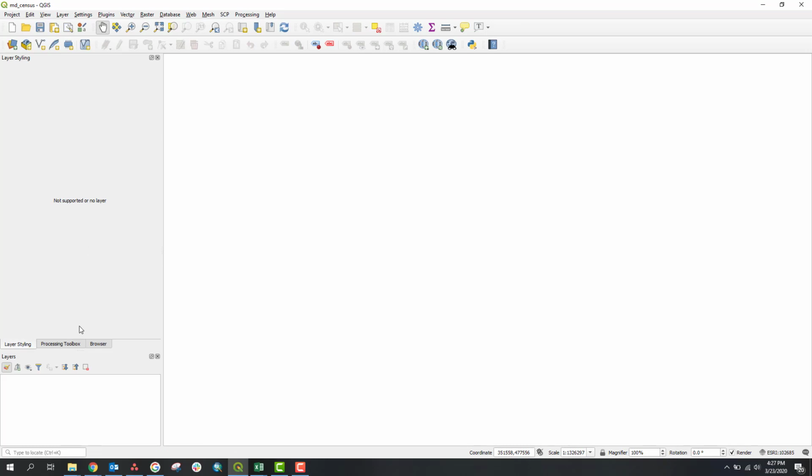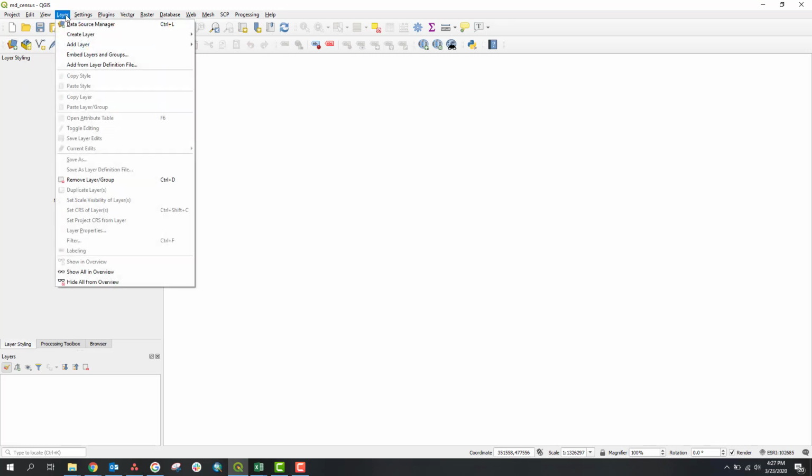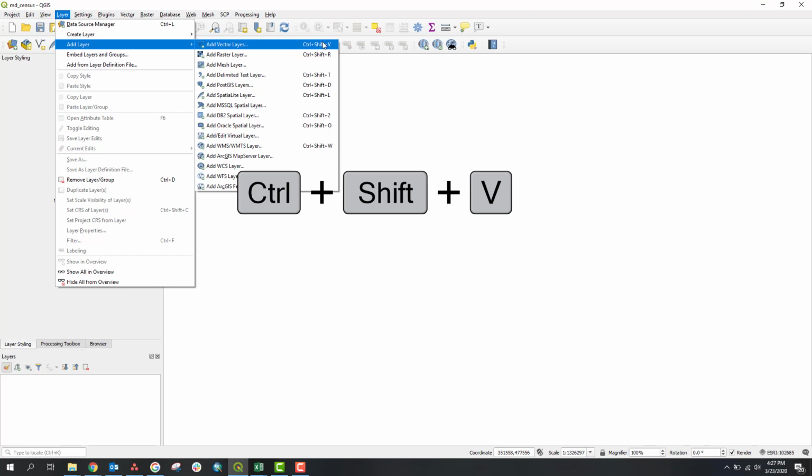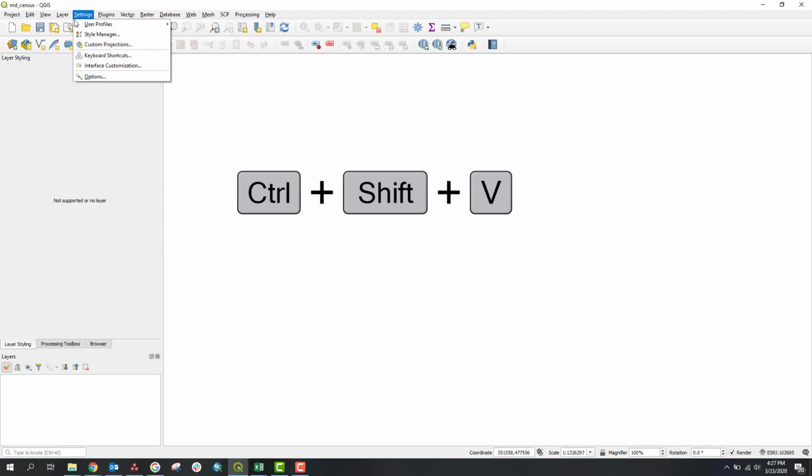So now that we're here, let's add in our data. We can do that a bunch of different ways. One, we could click on Open Data Source Manager or hit Control L. And this would open up the window that allows us to add all kinds of different types of layers. We could also click Layer, Add Vector Layer. Or, as you can see here, we can hit Control-Shift-V.